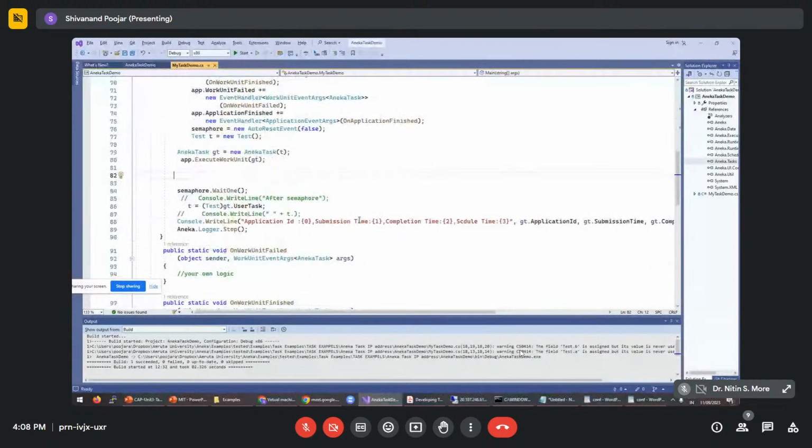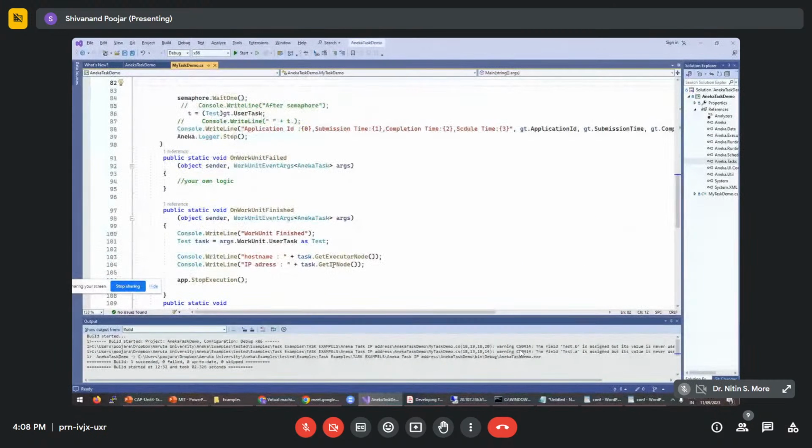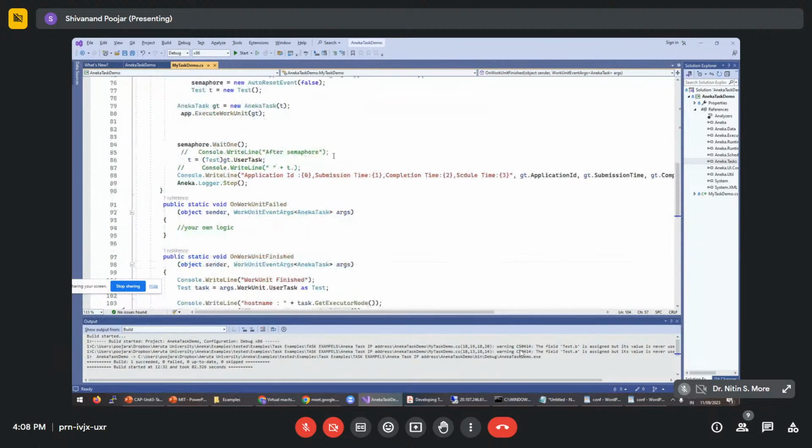What I want to get is that when the application is finished, I want to print the IP address and the host name of the work unit. But at last, when the final application is finished, I have to get the application ID, submission time, completion time, scheduling time, and so on. So let us see.